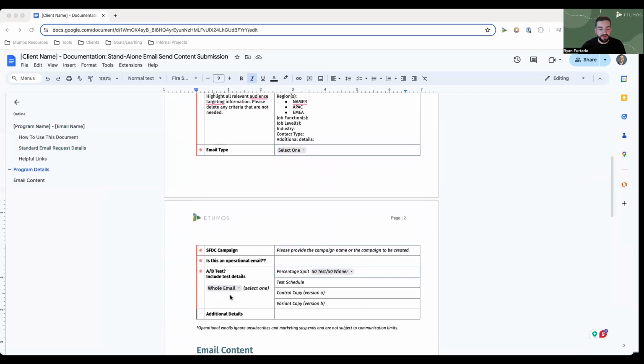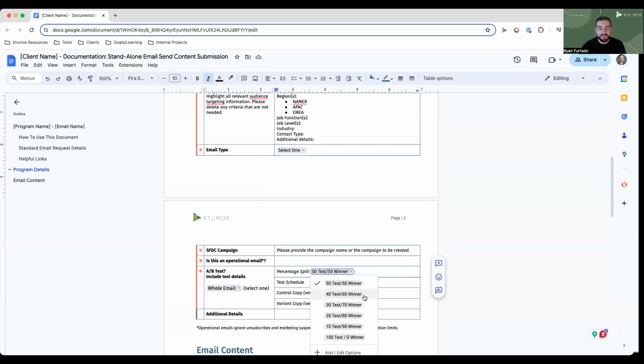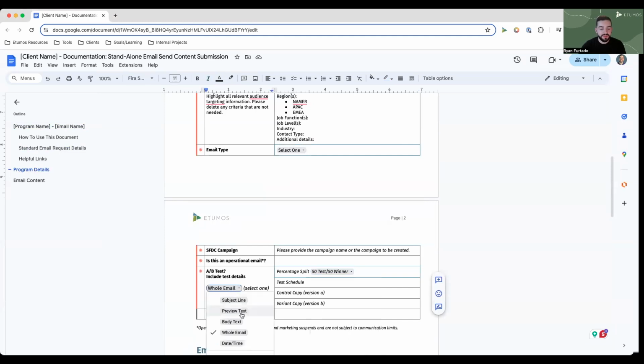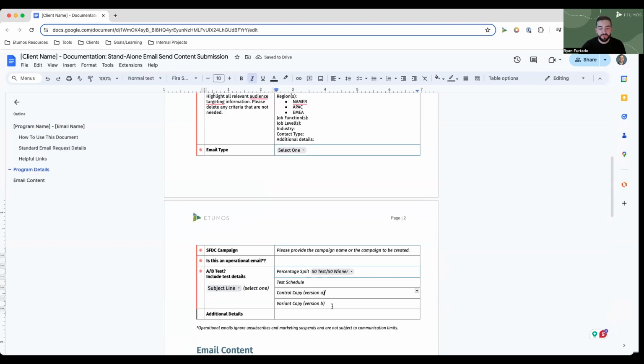And as we move down, we also have an A/B testing section as well, just to capture any of those details up front. If your team is considering doing any testing on emails, they can select their options here as far as what they want for a testing split, if they want 50-50, 40-60, and so forth. And then also looking at what the type of test would be, if it'd be a whole email test, if they're just looking at test subject lines. If it would be a subject line test, then we would also provide that information here, looking at what subject line A would be versus subject line B.